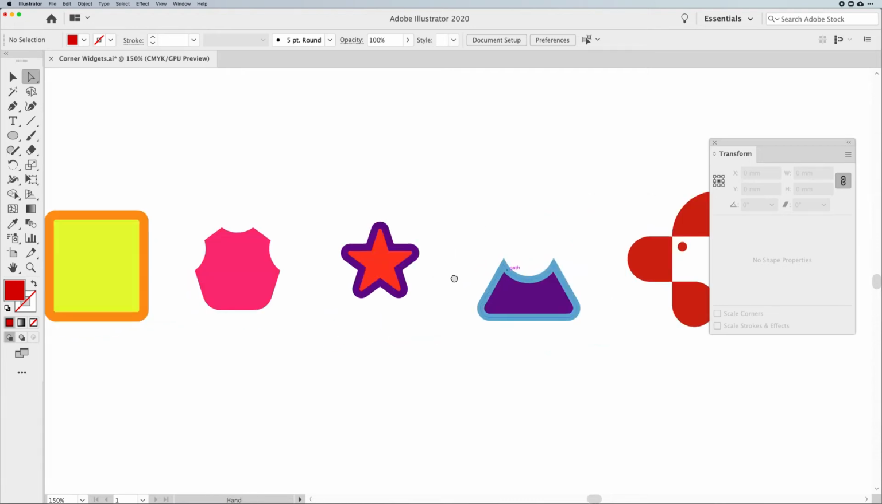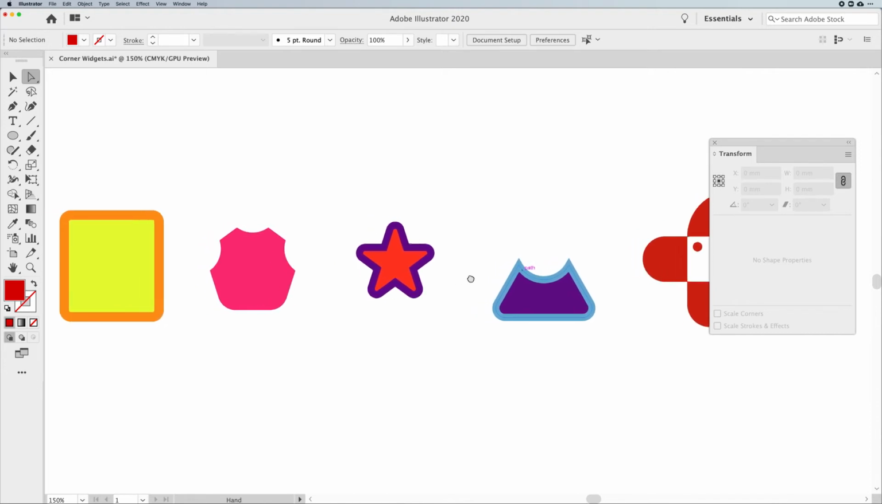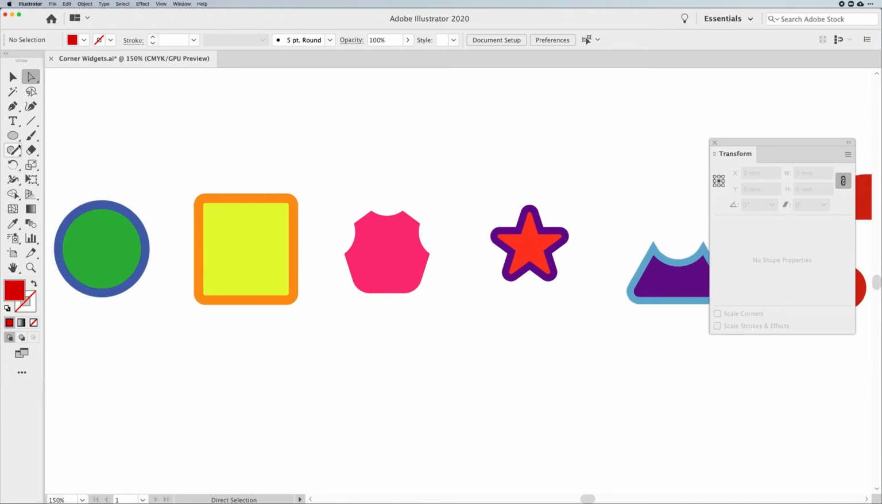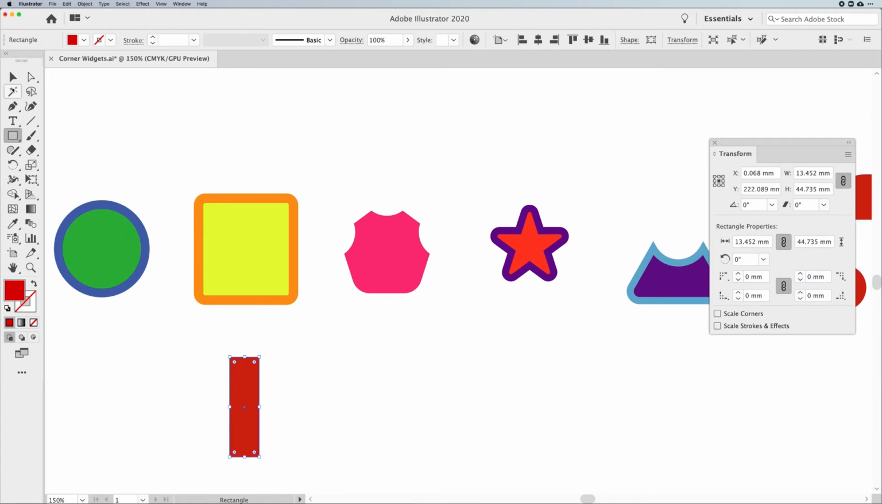Now, the cool part with this is that there are so many things that people try to draw when they do corner widgets. So I'm going to show you just some of the very basic things that we can do with corner widgets. They're going to make life super easy.